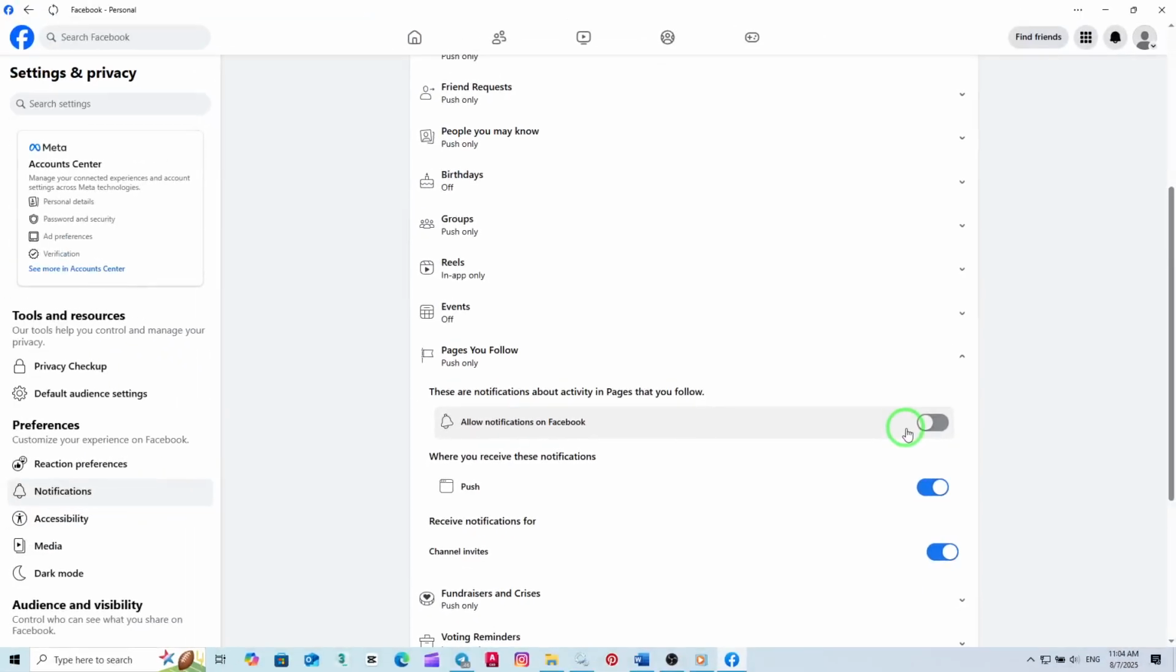This gives you a cleaner, less distracting experience, and lets you check updates on your own terms, not because Facebook pushes alerts constantly. And that's it. You've successfully turned off notifications from pages you follow on Facebook using the new update on your PC.